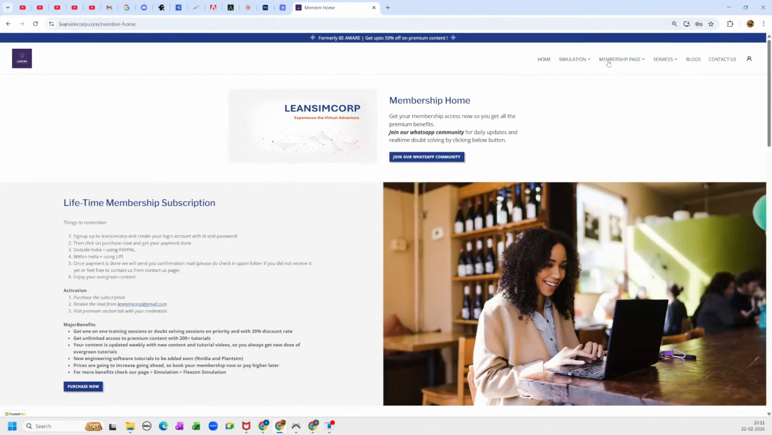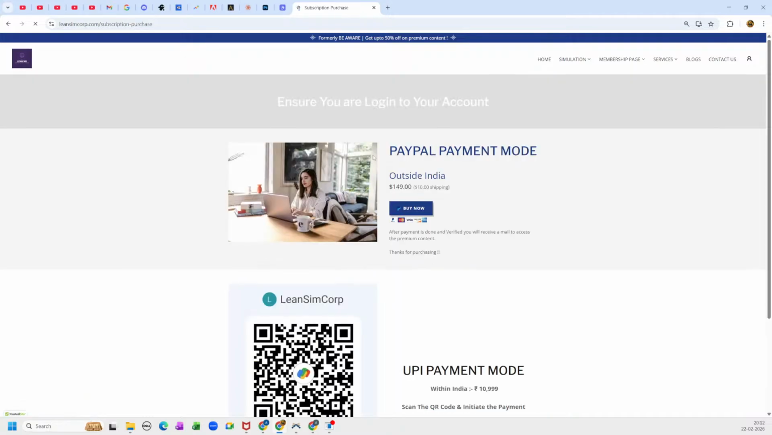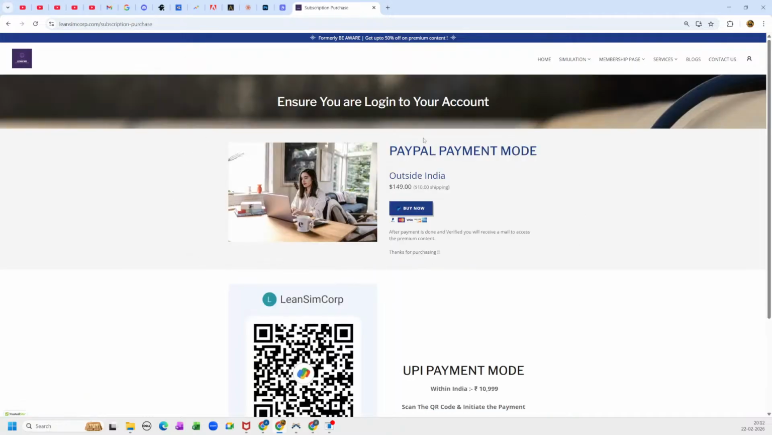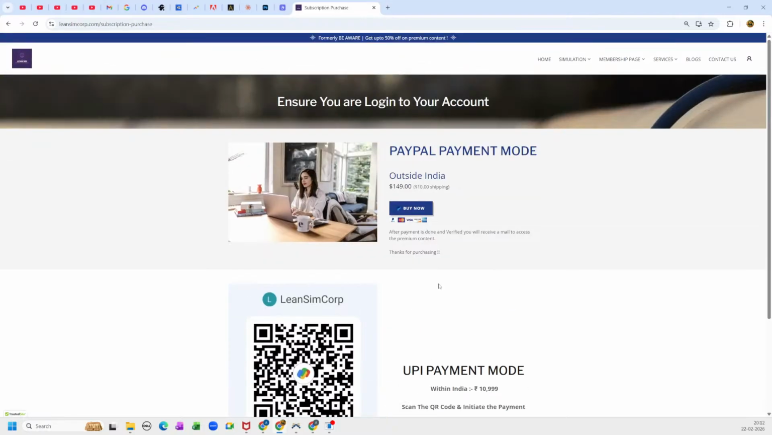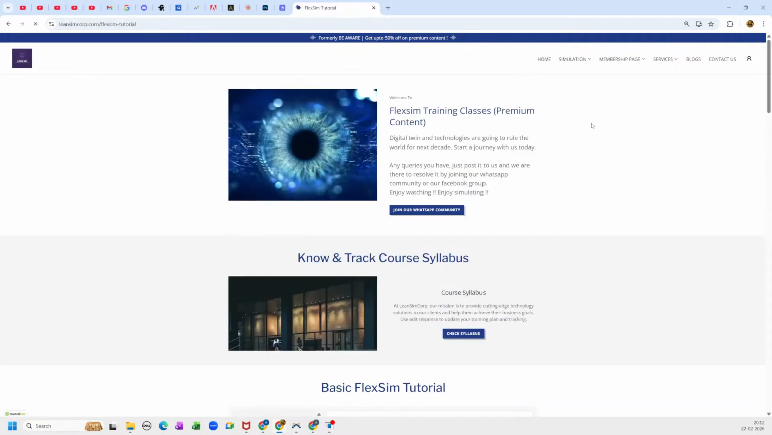What I wanted to show you is, when you go to the membership page and click on the purchase now button, you will be able to initiate a payment. For PayPal, you can reach out to us, and UPI payment is available as well. For India, you can initiate a payment and you will get access to the premium page.